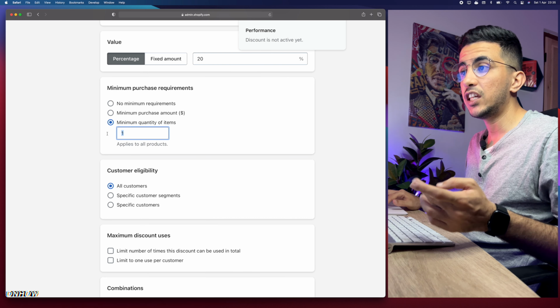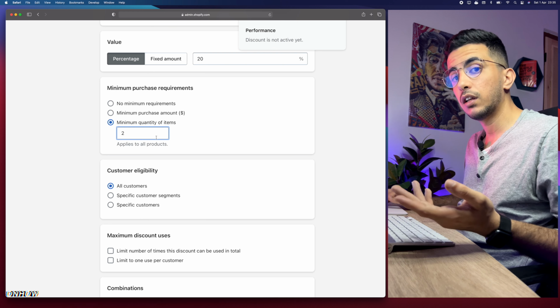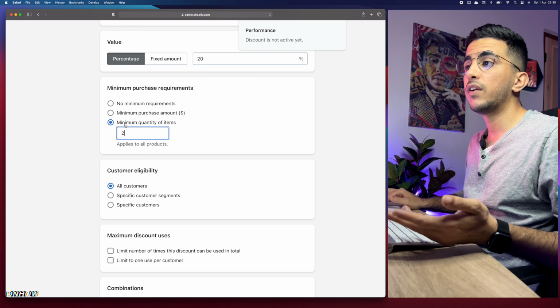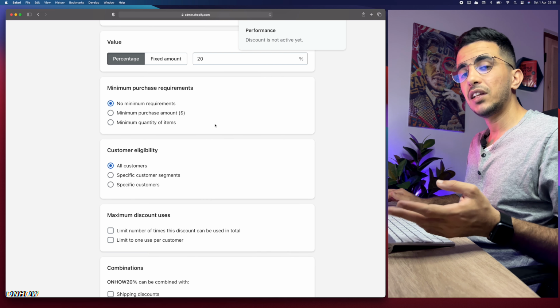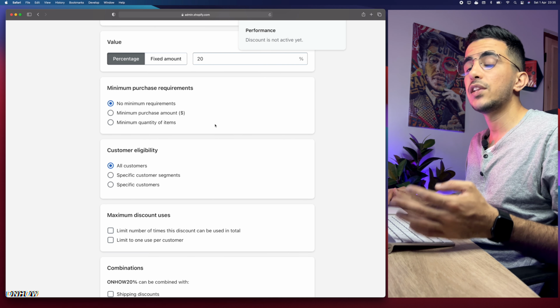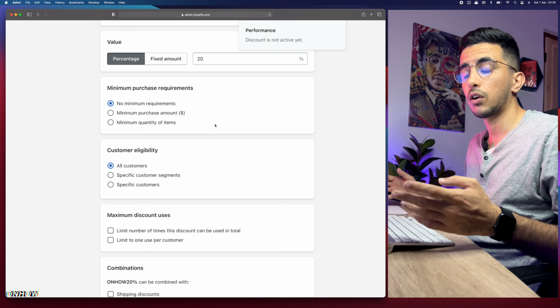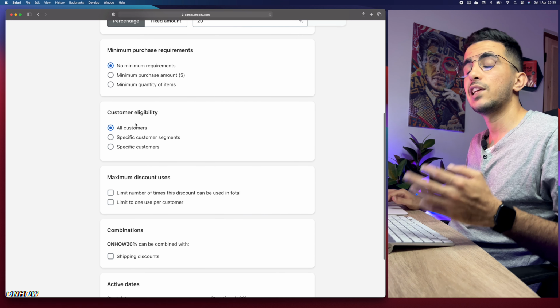He needs to buy at least 2, for example, then a discount code will be working. However, if you're doing the order discount, make sure you keep it as no minimum. And I think most dropshippers will do so, unless you are running a brand and you already have customers. And below it, the customer eligibility.